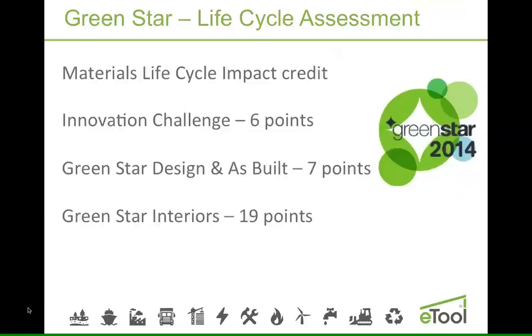Green Star has different motivations, different tools. You get different credits. So legacy tools and Green Star Communities, for example, can use it as an innovation credit. The recent Design & As Built tool, you get 7 points for your materials lifecycle impact credit, and the same credit for Green Star Interiors, but with a lot more points. So a lot of value proposition here in Green Star.